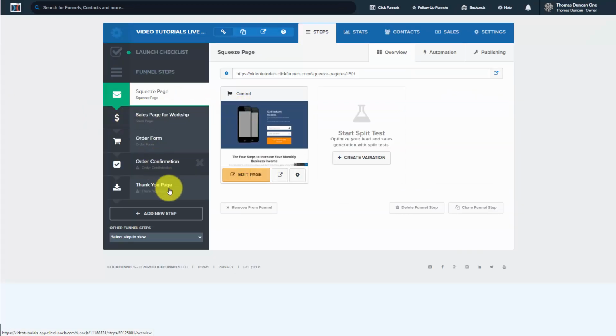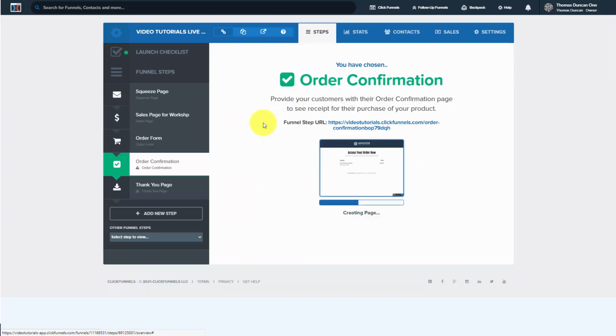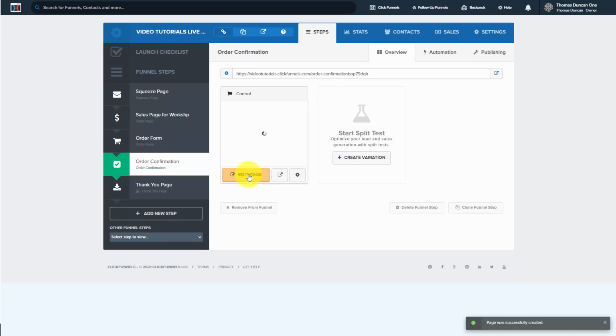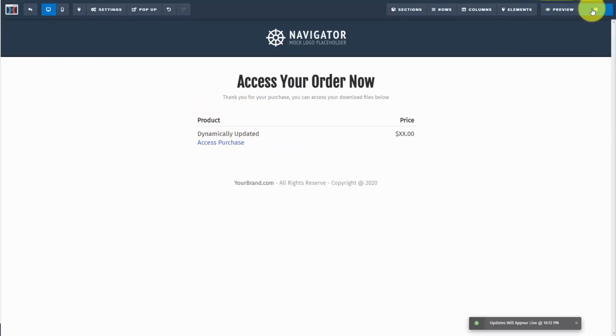We are now going to edit our order confirmation page. And what we can do is choose to use a simple order confirmation. Once we do that, we can then edit the confirmation page, and we'll go to the page template. We'll add in any content that we want to have. We'll then save the content.